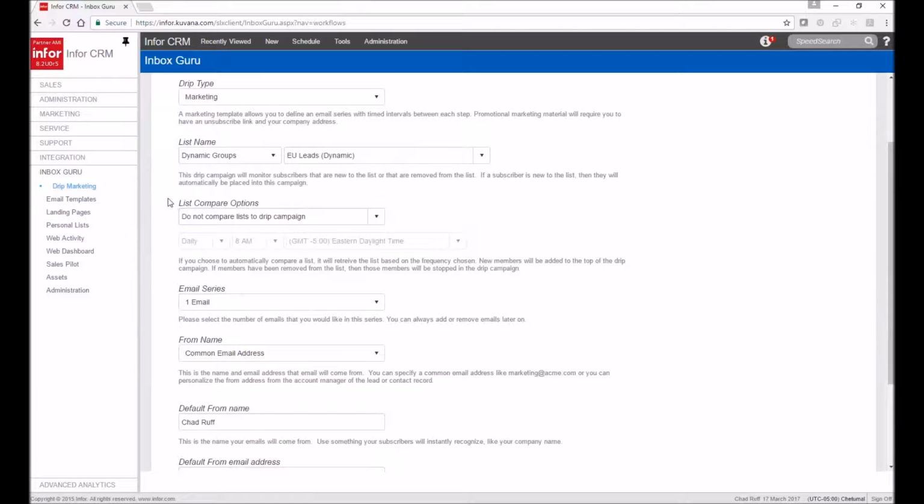to say, okay, who's in this dynamic group, and compare it to the campaign that's already been executed. If there's a difference in people who have been added to the dynamic group, then let's add them automatically to this drip campaign. Conversely, if there are people who have been taken out of the dynamic group because, again, the where criteria has taken them out, then we will also take them out of the drip campaign. So to enable that, you just simply say automatically compare lists and do that on a daily or hourly basis.